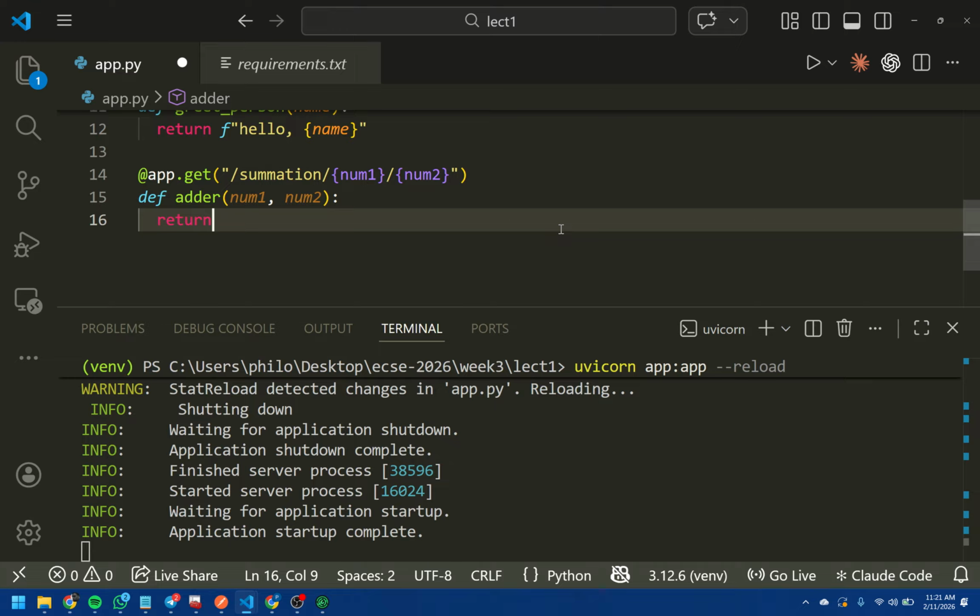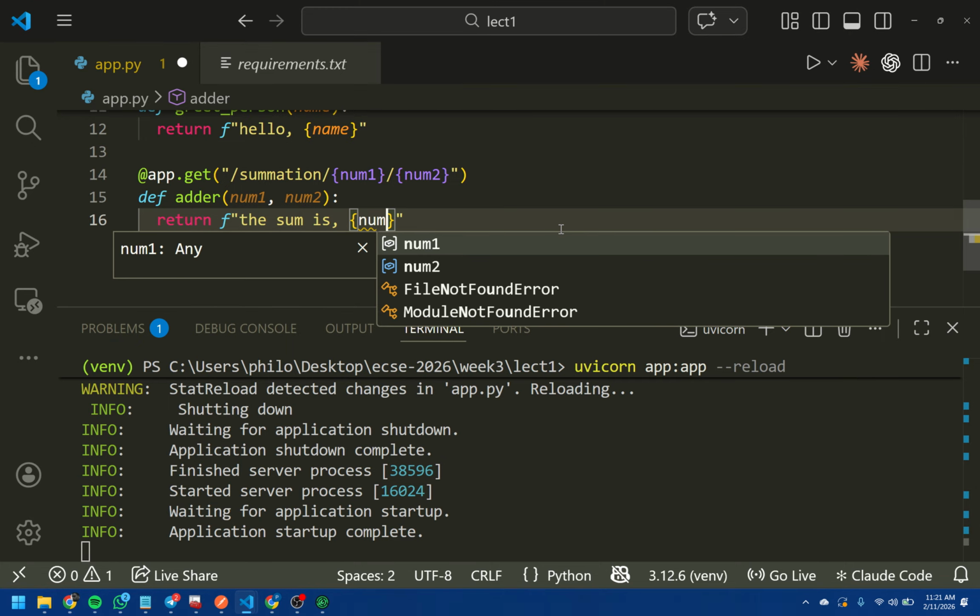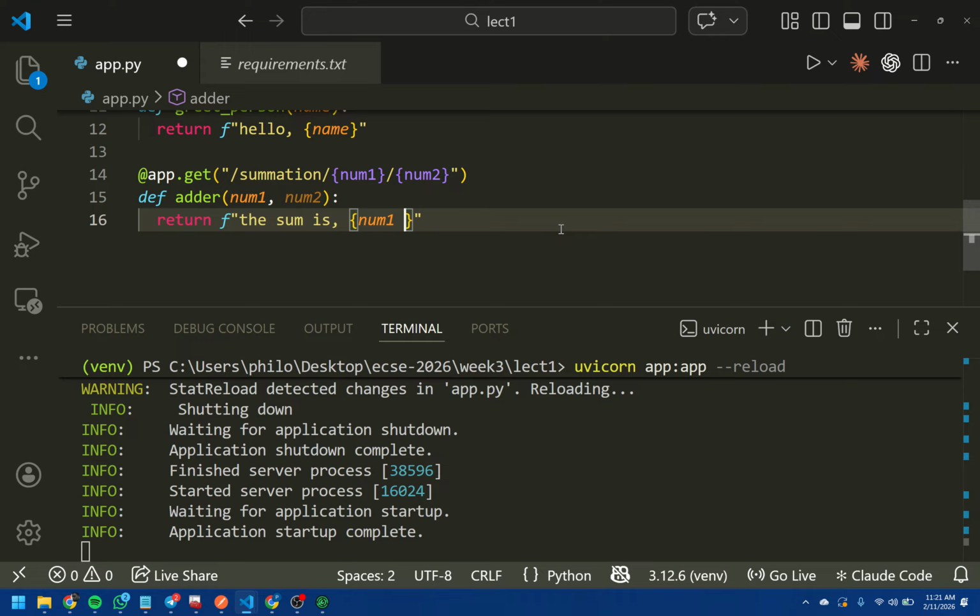Come again? The F allows you to put your variables in a string. Wait, name? F string? I don't know. F string. The sum. Oh, okay, sum is, and then I put, oh, comma? Wait, where? Here? Inside? Okay. That's it?